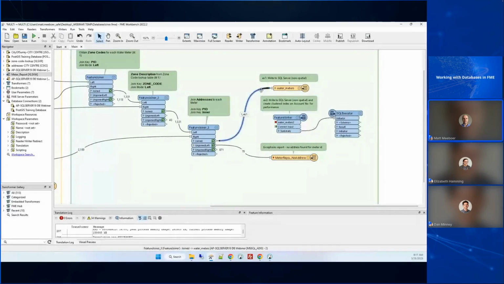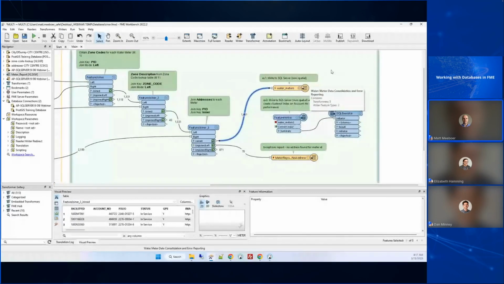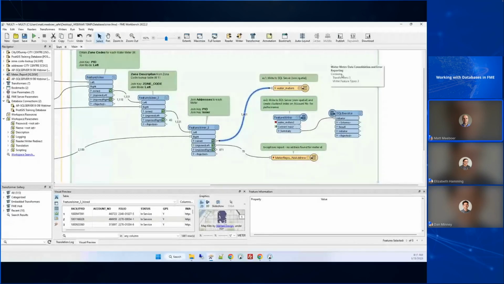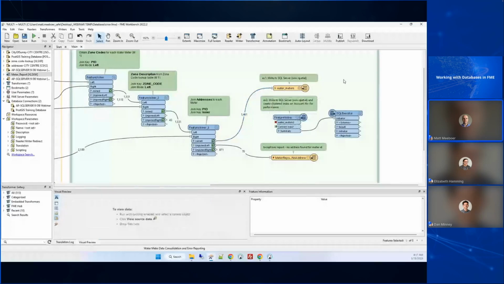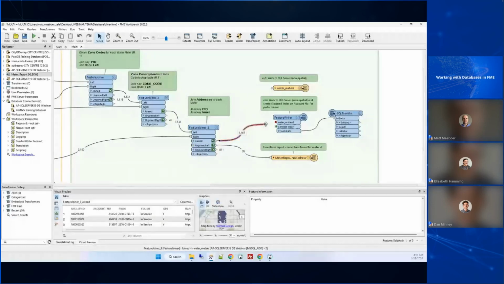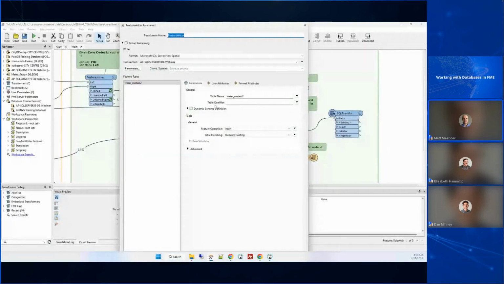Another approach you can take here, with our writers, once you've written out to a database, it's kind of like the end of the workflow. But oftentimes we need to take action after we've written our data. So I'm going to show you another way, something called a feature writer. This feature writer still writes to SQL Server and many of the other database formats we support.